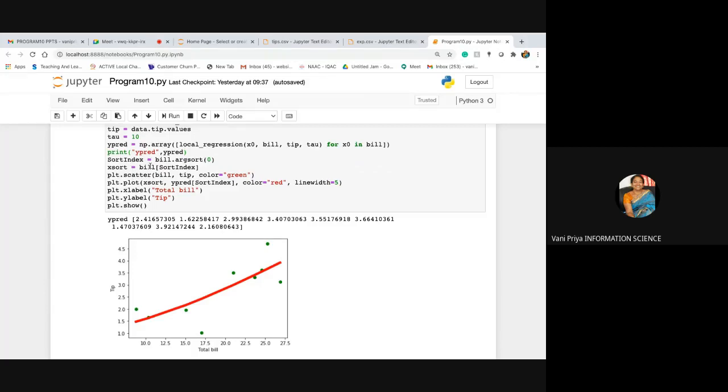After that, what we are going to do? We are going to sort the bill values, and then after that we are going to draw the plot, draw the graph here, in which we are taking tip on the Y axis and total bill on the X axis, and we are showing this. This color is red, you can change it. We are taking the X sorted values and Y prediction values, and we are plotting the graph here.